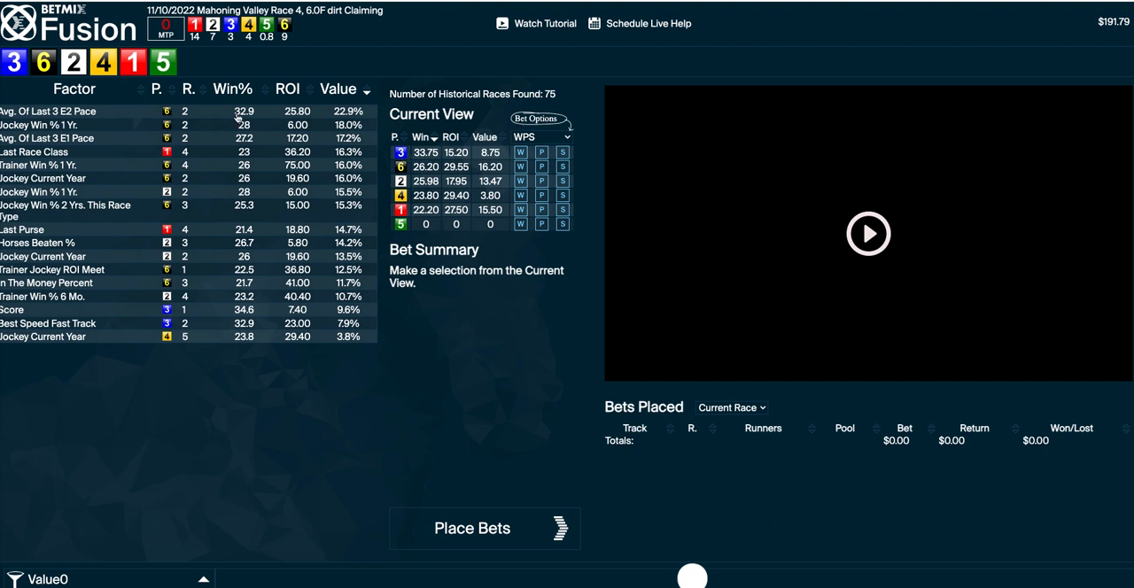This is a summation of just this information now. So based on that, the 3 has the highest win percentage. It's got a positive ROI of 1520, and the value is 8.75. But the overall highest value here would be on the 1, but it's on last race class and last purse. So it's kind of up to you at that point to determine the summation of this information, if it's something you're willing to bet on or not.